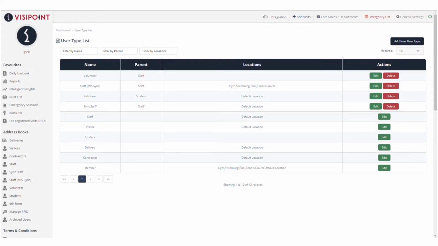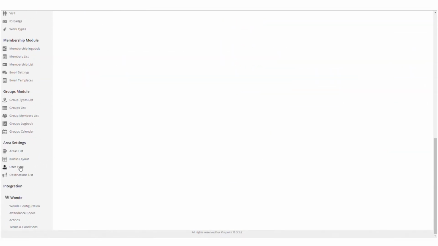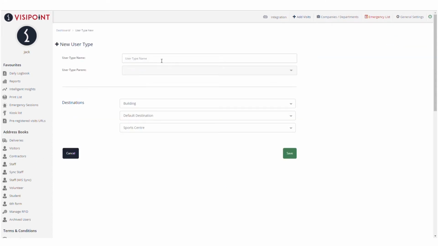To create a custom user type, follow this process. Select user types from the area settings on the bottom left-hand side of your navigation bar. When in the user type list, click Add New User Type. Give your user type a name, and then select the parent user type. Select a destination that this user type will visit.